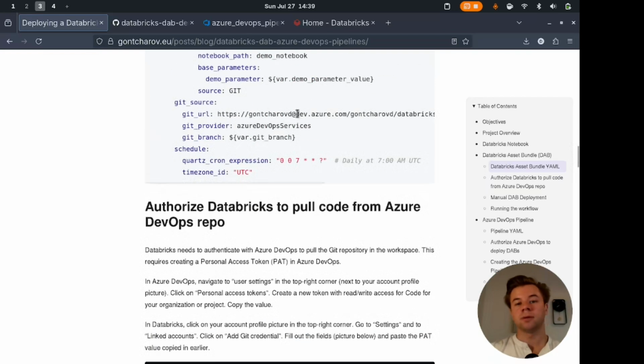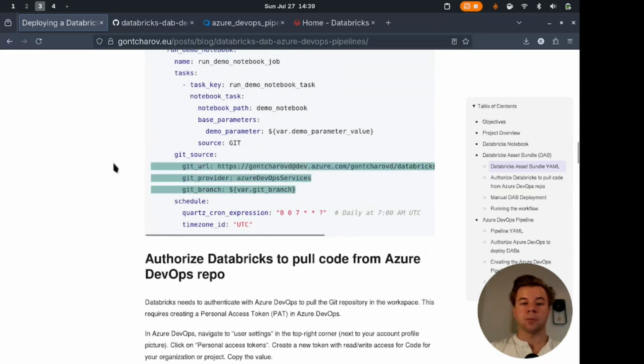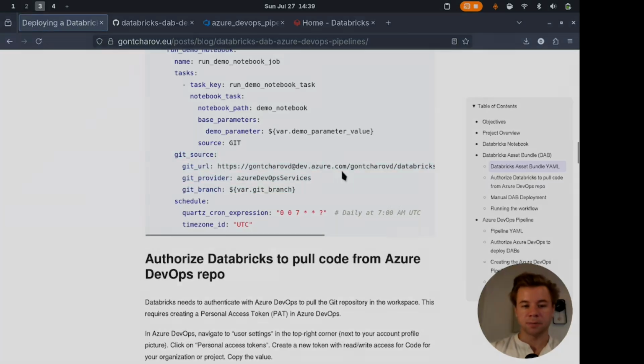That's important because, as we said earlier, the code for our job or for our notebook task will not come from Databricks. It will be pulled from Azure DevOps. So we have to give Databricks permission to pull this code from the Azure DevOps repo. And that's what we will do in the next part.